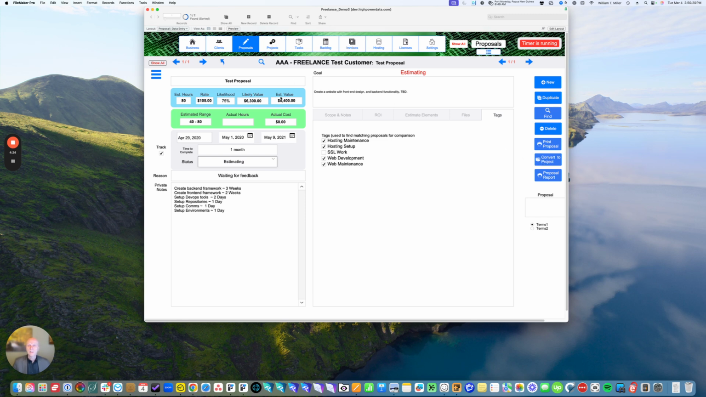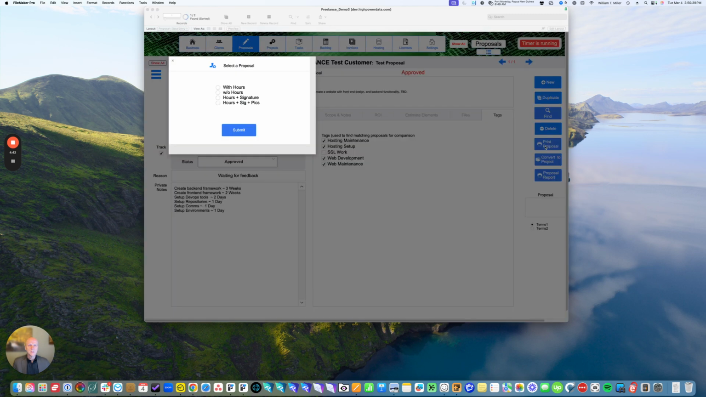So we're going to immediately say that if we get to the point where we've submitted it to the client and that they've approved it, then we want the proposal here to become a project over here, right? And that can be done simply by clicking on the convert to project. Before I do that, I'm just going to print the proposal so you can see what it looks like.